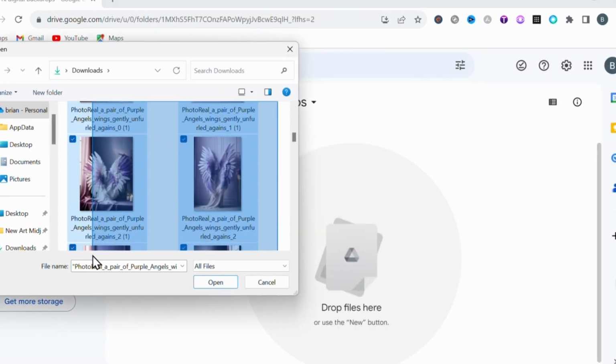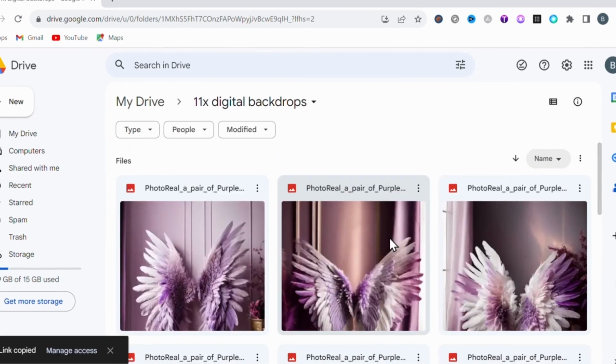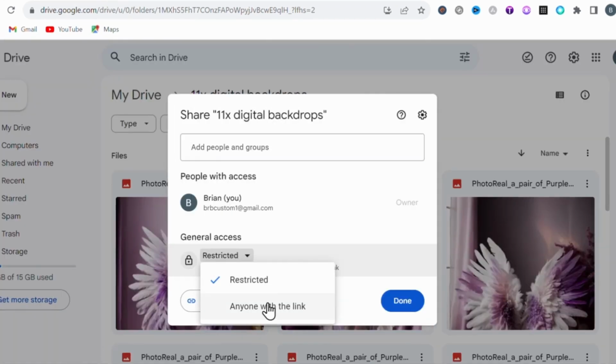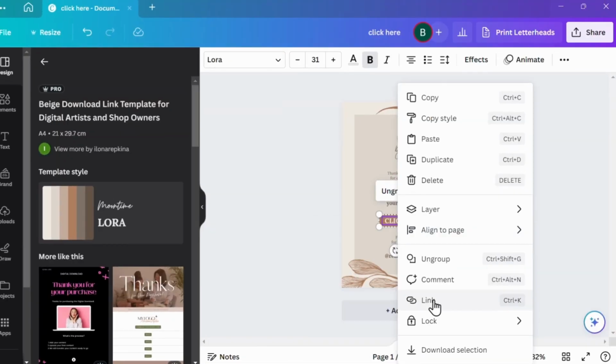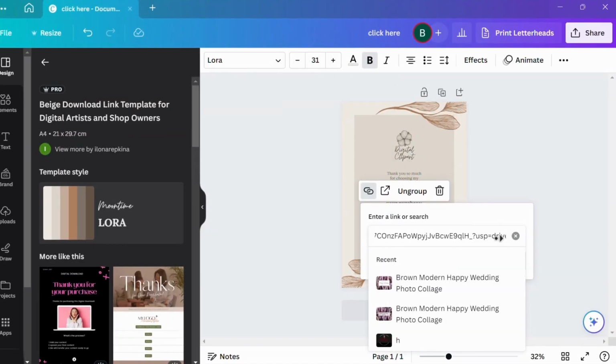Once you have the images you want to include in your bundle collected into the drive folder, then you want to link this folder to one of these A4 documents in Canva. This is what your customer receives when they make a purchase.